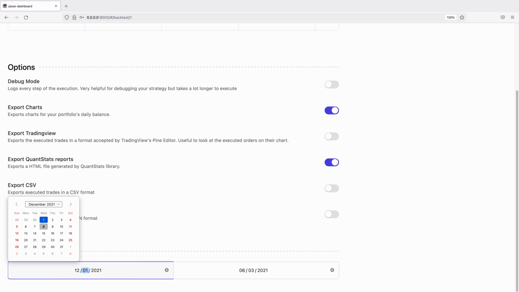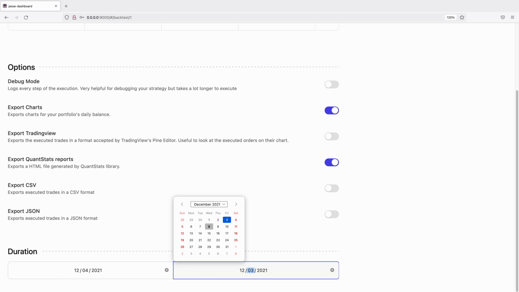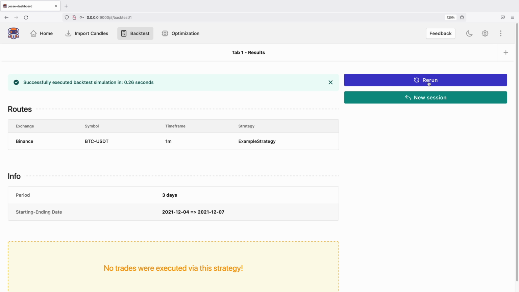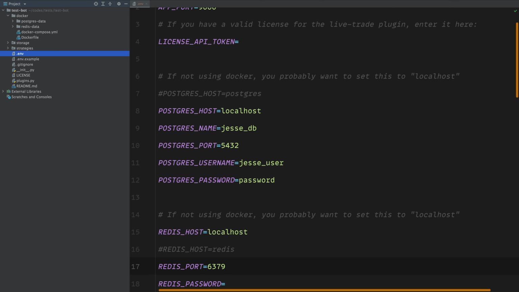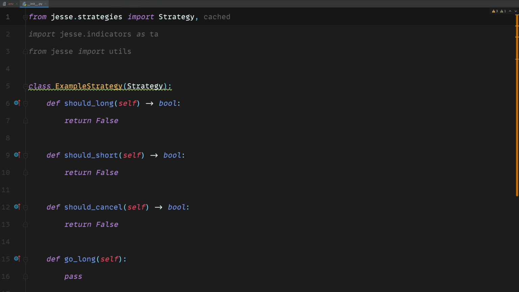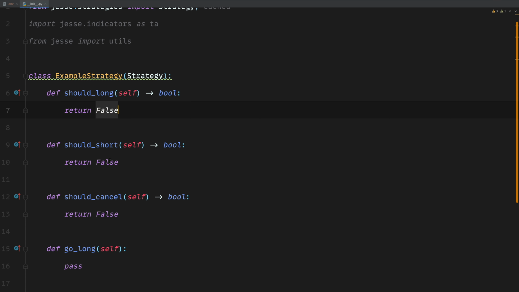Let's choose the starting date of our backtest and the finish date and click on the start button. It finished backtesting in 0.26 seconds and it executed no trades. The reason is that the example strategy that we just executed is only a template for your other strategies. It has no entry signals in it.